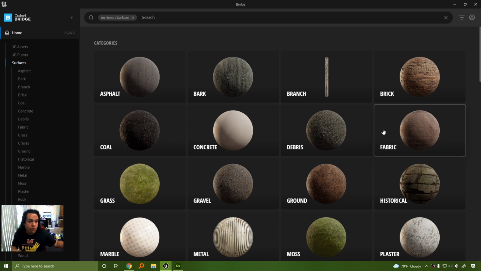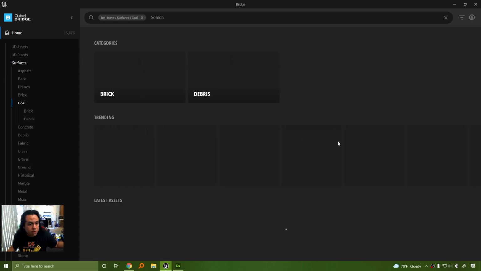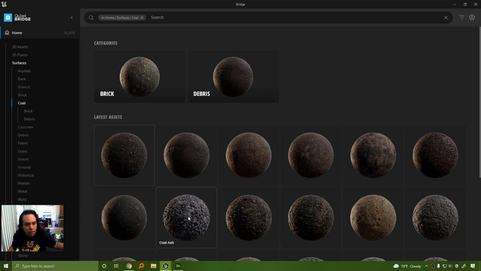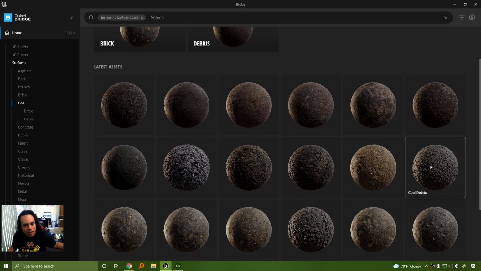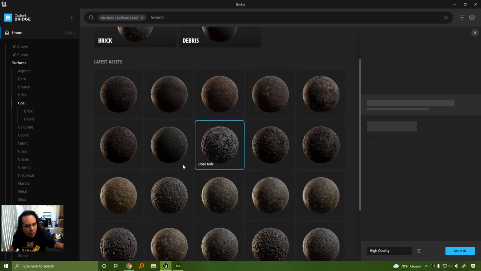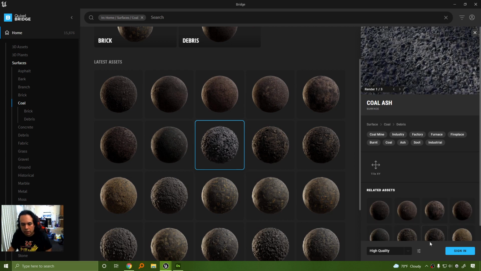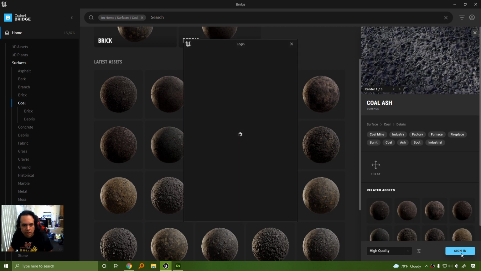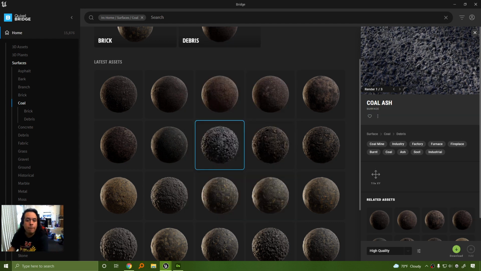But for UE5 folks, that awesome displacement that you're seeing here, for example, let me go ahead and grab something cool looking, like this coal ash looks super cool. I'm going to go ahead and grab that. Oh, it's asking me to sign in. Come on. Give me a moment. There we go. So let me go ahead and download this.